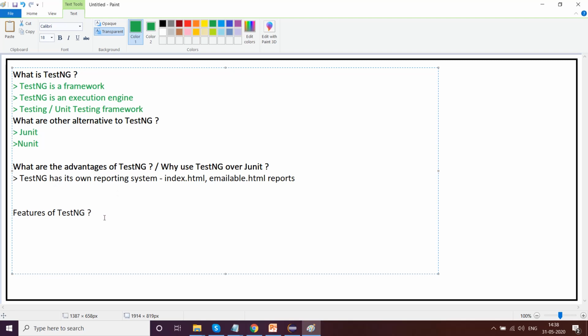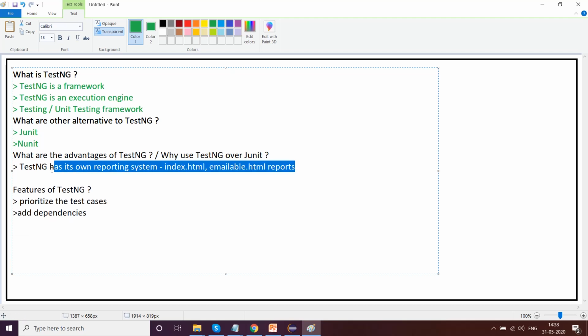Now, what are certain features? First and foremost, you can prioritize the test cases. You can add dependencies. I'll make the font a little small and take this one a little above. I don't know why this color is not changing. Whatever.